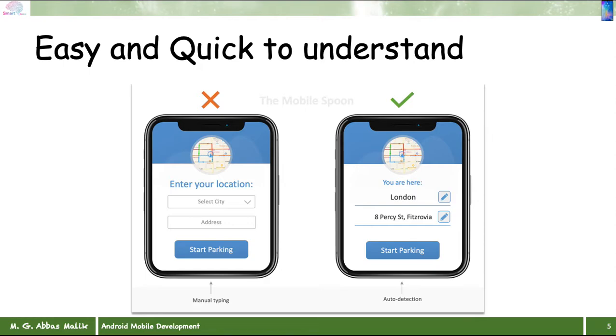Similarly, if we look at the input field, you have a drop down menu where you can select some city, and we also have address. We can edit that specific city, edit that specific address, and then start parking. These are some guidelines and recommendations for designing your application user interface.